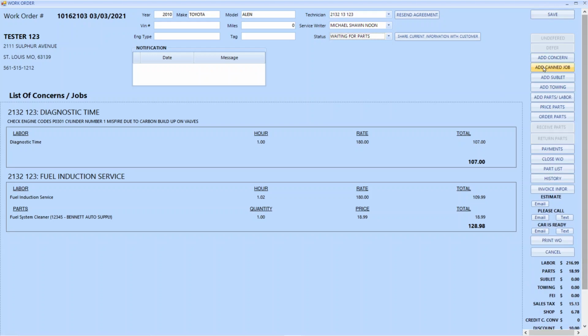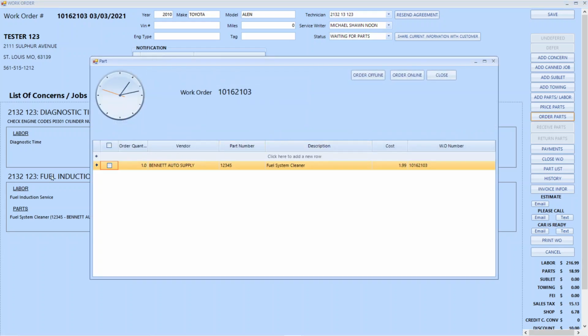We can immediately click on order parts. We see the part here, we can select it, and we can order it online if it's an integrated vendor, or we would order offline, meaning we would make a phone call and order the part. So in this case, we would click order offline.